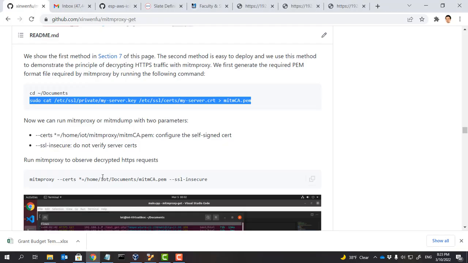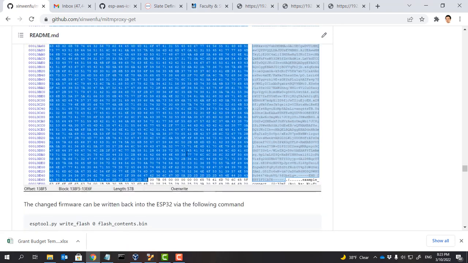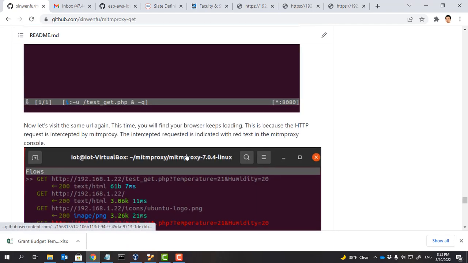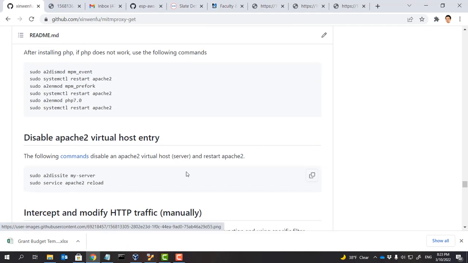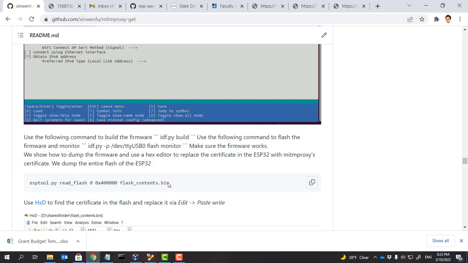So now we are going to dump the firmware. Let me show you the command to dump the firmware. It is this one.